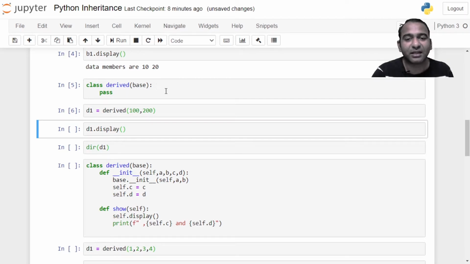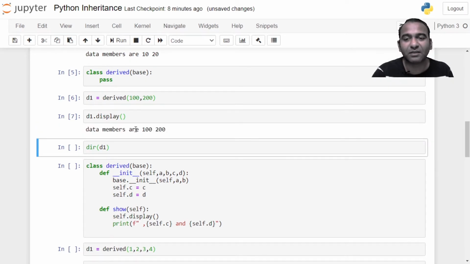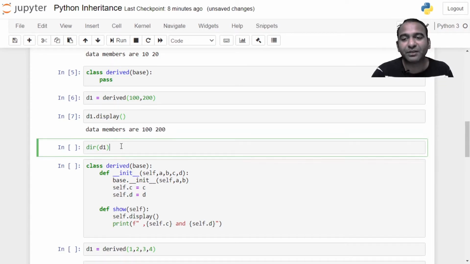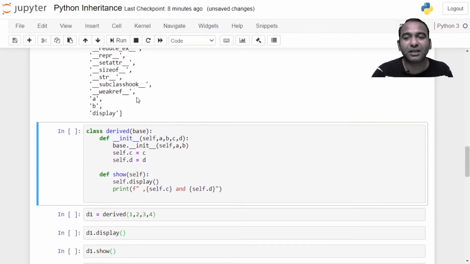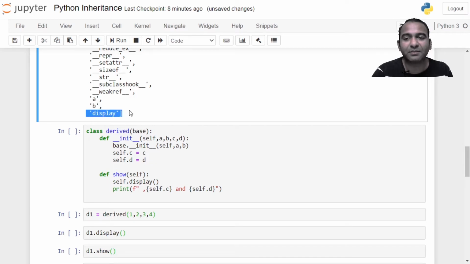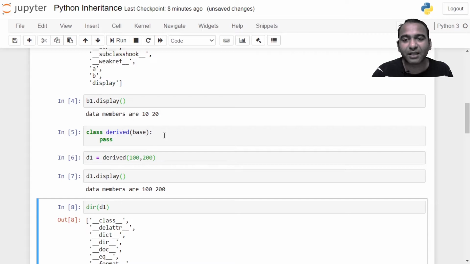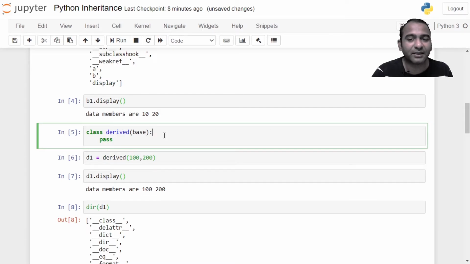It has the display method indirectly also. If we run d1.display, we can see the information of a and b as 100, 200. If we check the content of the object d1, we can see it has a and b as data members and display as a member function, which was inherited in the derived class by virtue of inheritance. Here the derived class doesn't contain any code of its own.